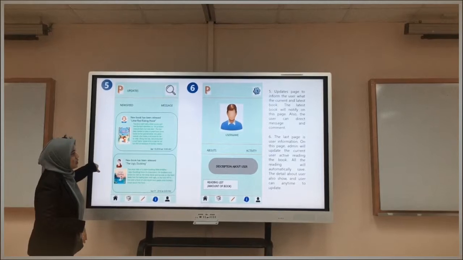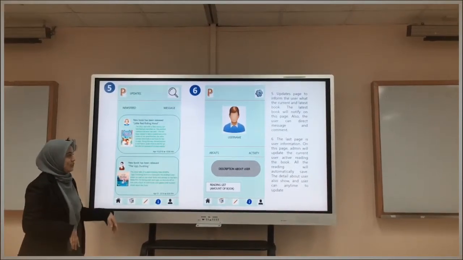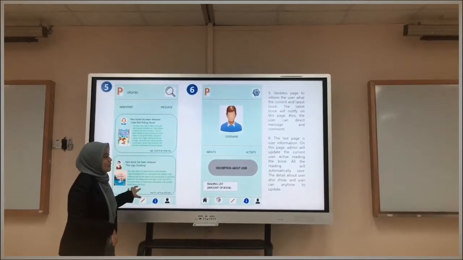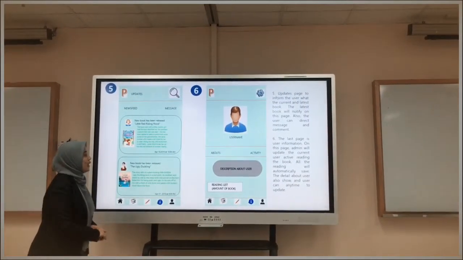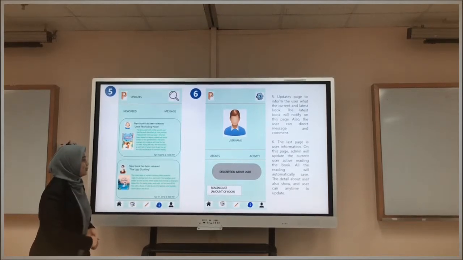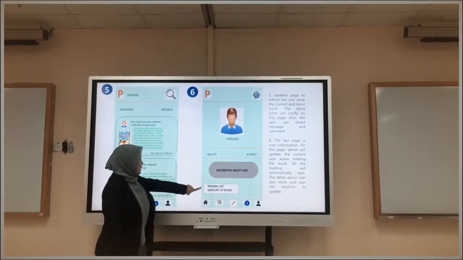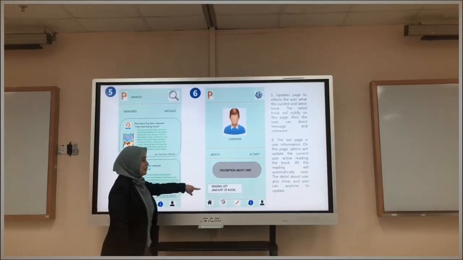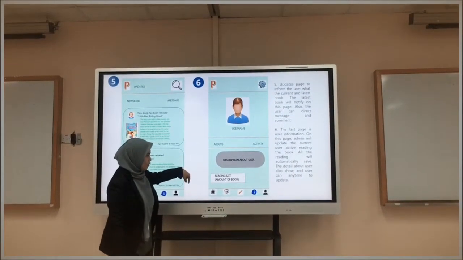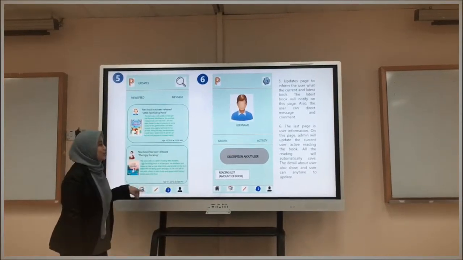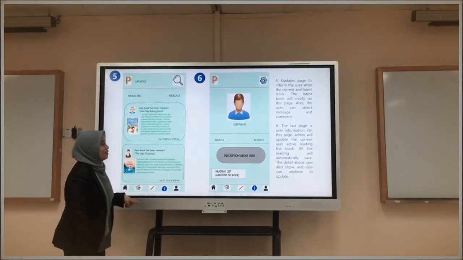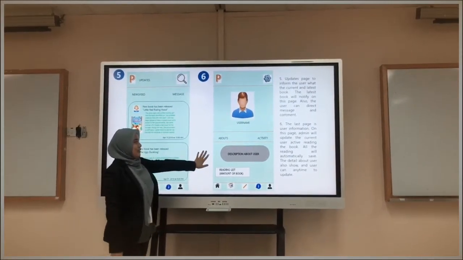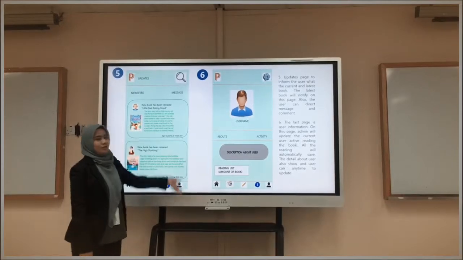The sixth page is the last page on this app. This page is user information. On this page, the admin will update the current users actively reading the book. And this is an example of what type of reader reads. So all the reading will automatically be saved. The details about the user are also shown, and the user can anytime change and update the description of the user.